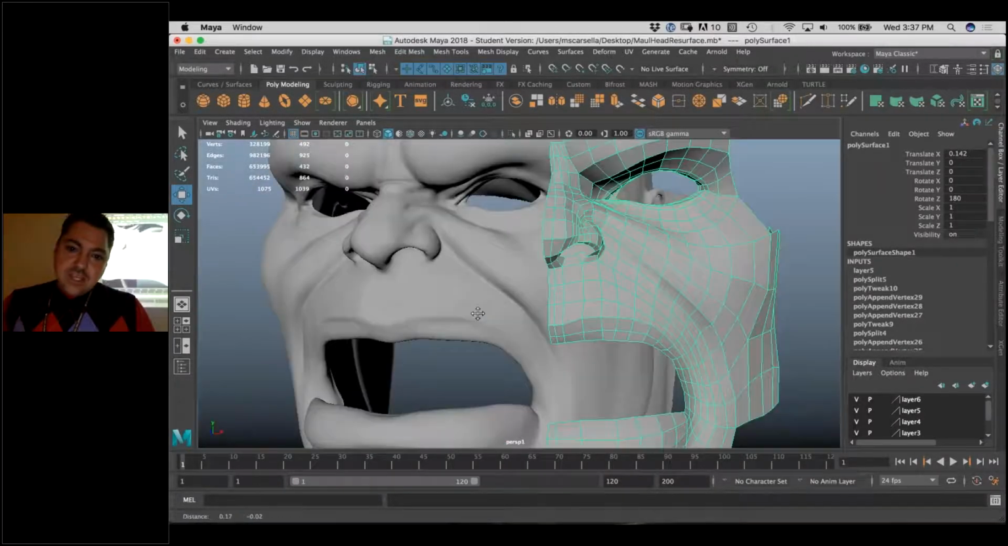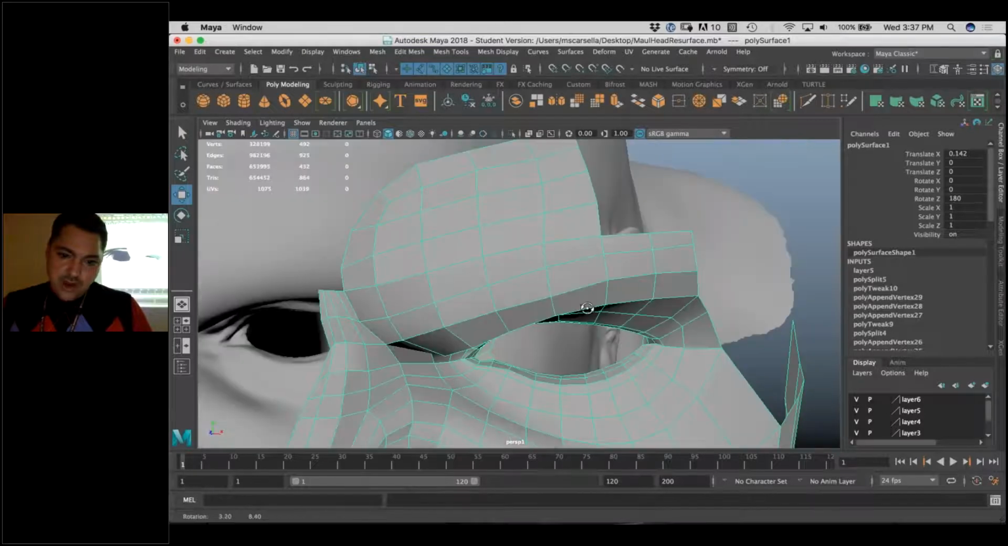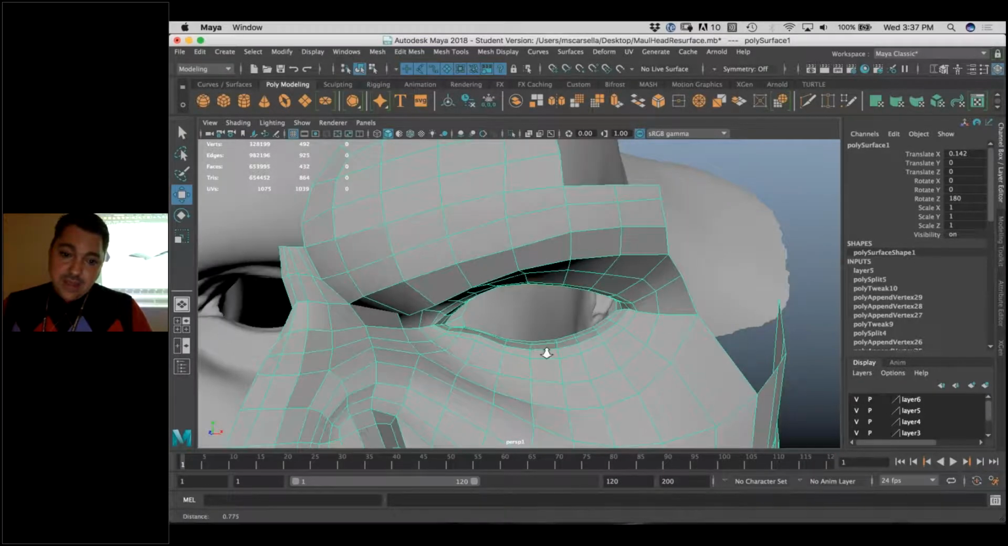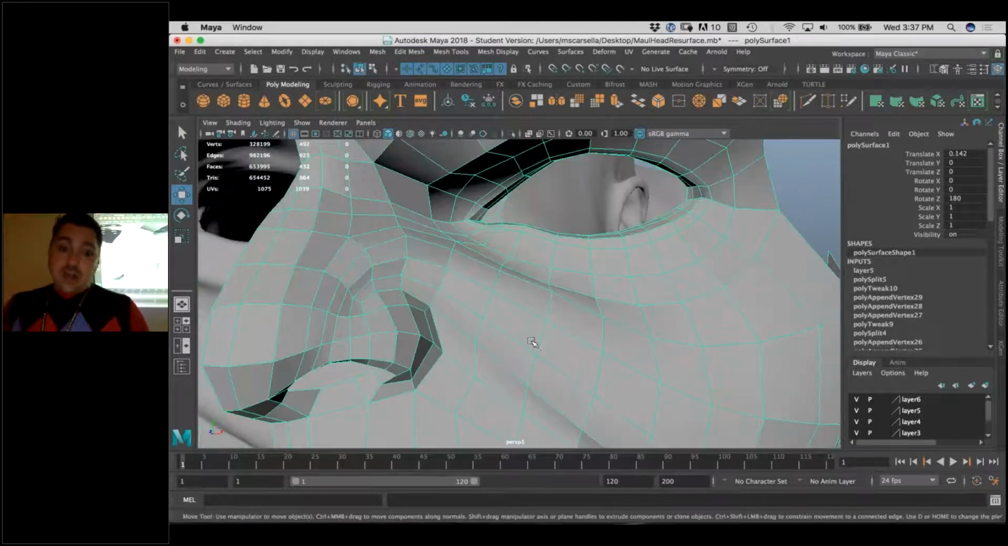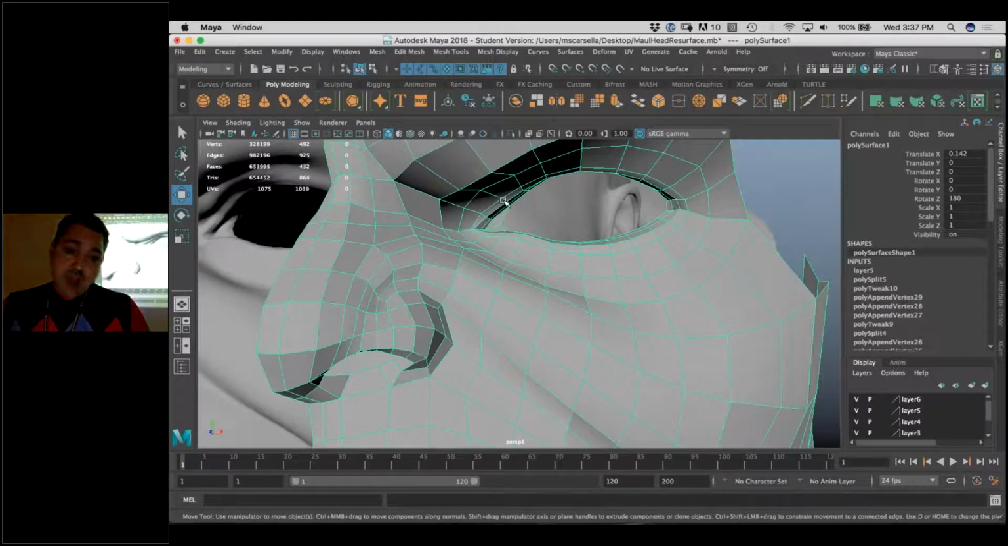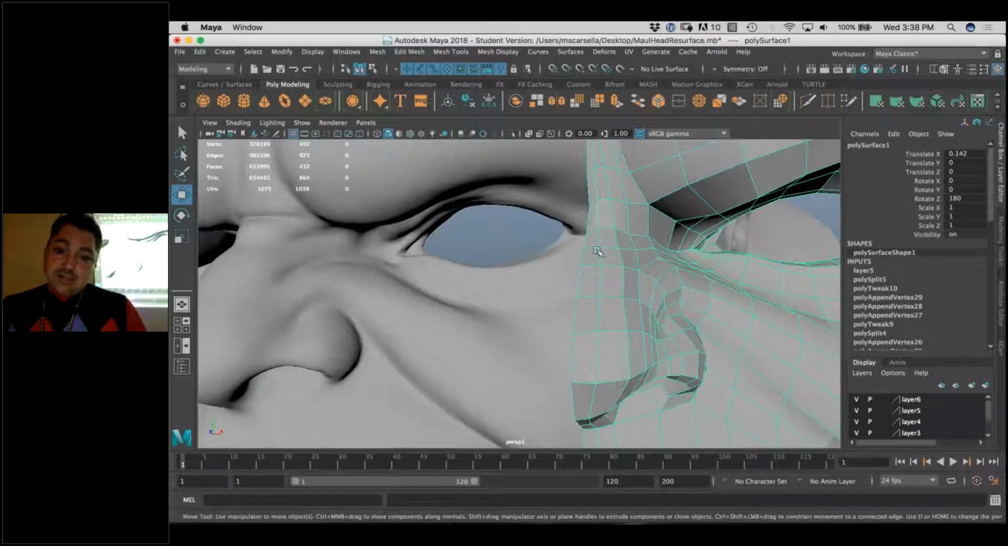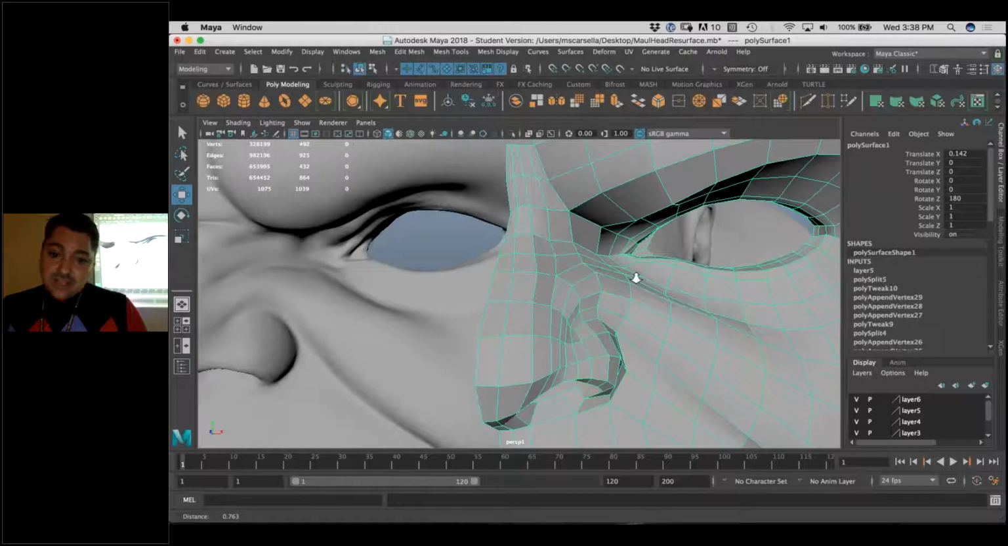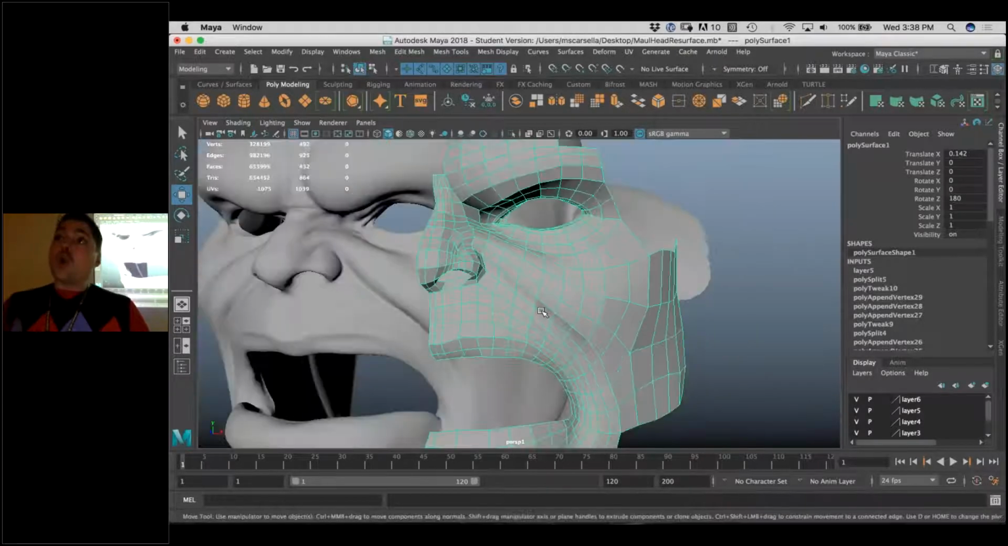Yeah. So you can see here, I've got a little bit of tear duct in there. I've got a holding edge for the eyelid. I'm not doing an eye bag or closing off the eye hole. I just kind of keep that open. I'm also not compensating for any of these masses here. I'm kind of keeping that simplistic, but still following larger shapes.